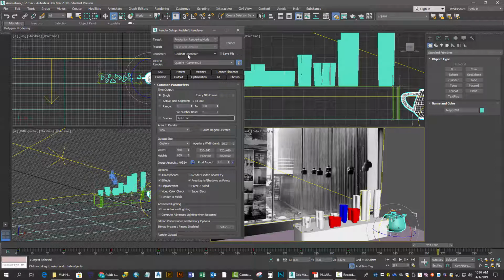Alright, so you need to launch the render setup. Check to make sure you have the right viewport that's set to render. You want to render a range here, and remember, not 0 to 300, but 1 to 300 is our range of files, the range of frames that we're going to render.